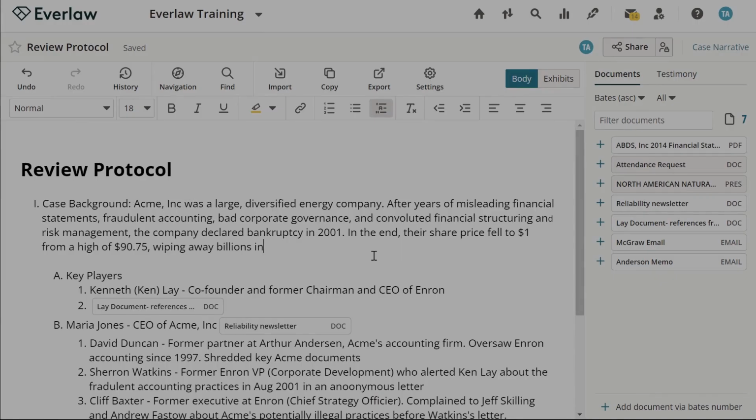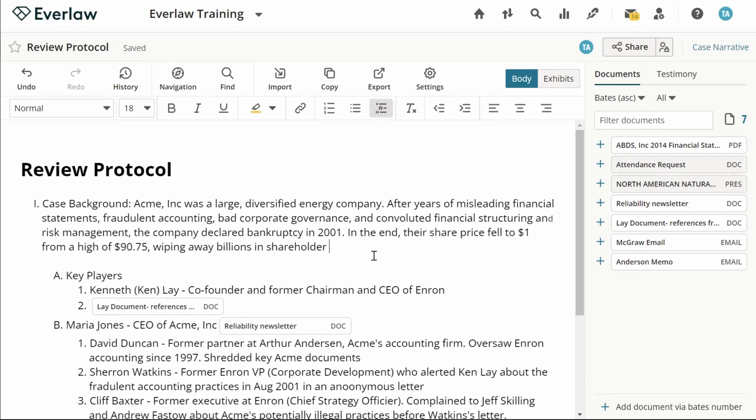A draft can be used as a collaborative workspace for your team. Some examples may include taking notes, structuring an argument, or creating a review protocol.